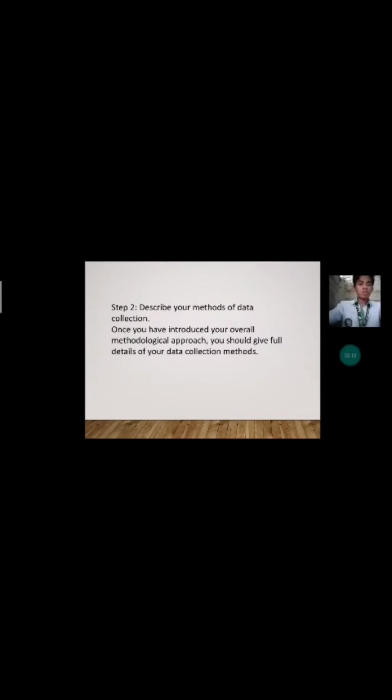Next, step 2, describe your methods of data collection. So once you have introduced your overall methodological approach, you should give full details of your data collection methods. So in quantitative research, for valid, generalizable results, you should describe your methods in enough detail for another researcher to replicate your study. So you will explain how you operationalized concepts and measured your variables, your sampling method or inclusion or exclusion criteria, and any tools, procedures, and materials you use to gather data.